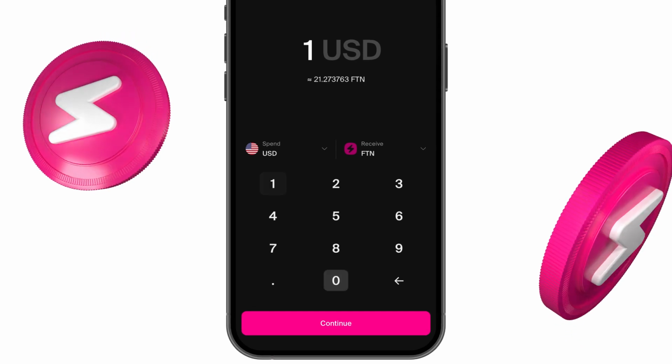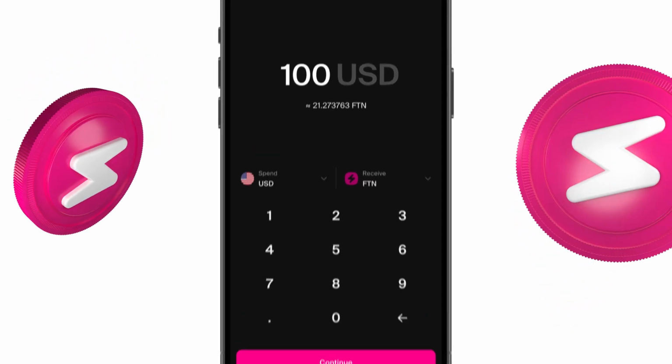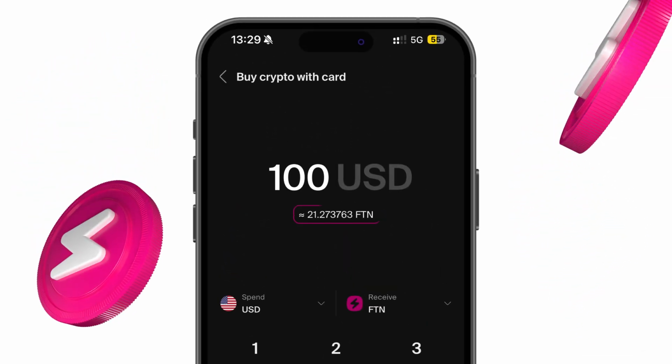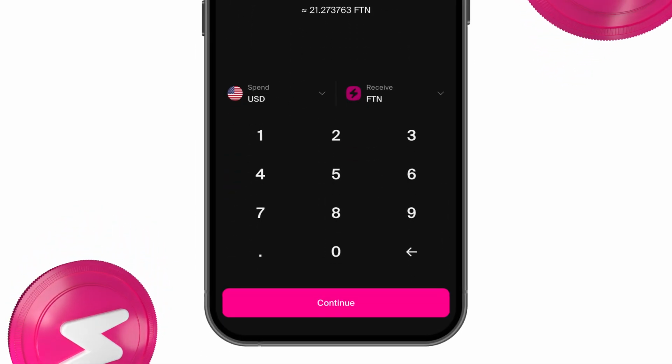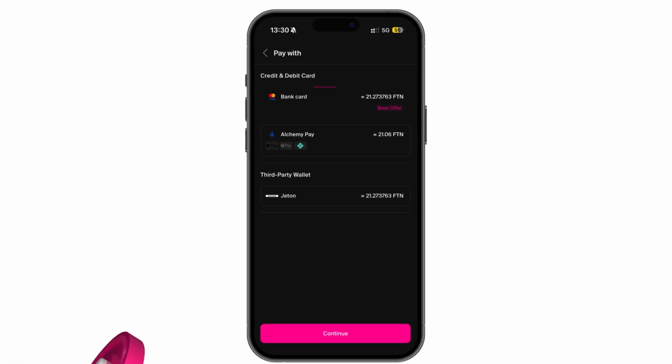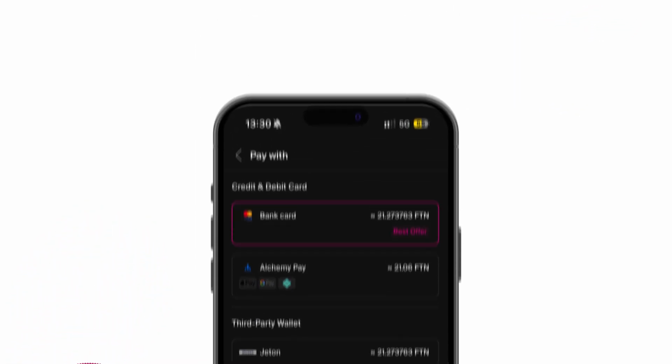Enter the amount you wish to purchase. Below, you'll see the exact amount of crypto you'll receive. Tap Continue and choose one of the available payment methods for your region. Payment methods may vary based on your region and selected currency.